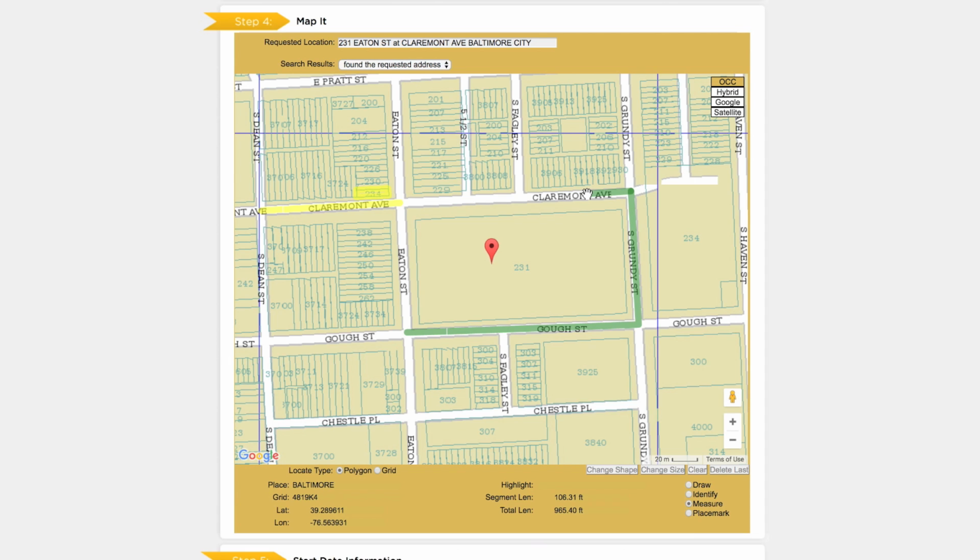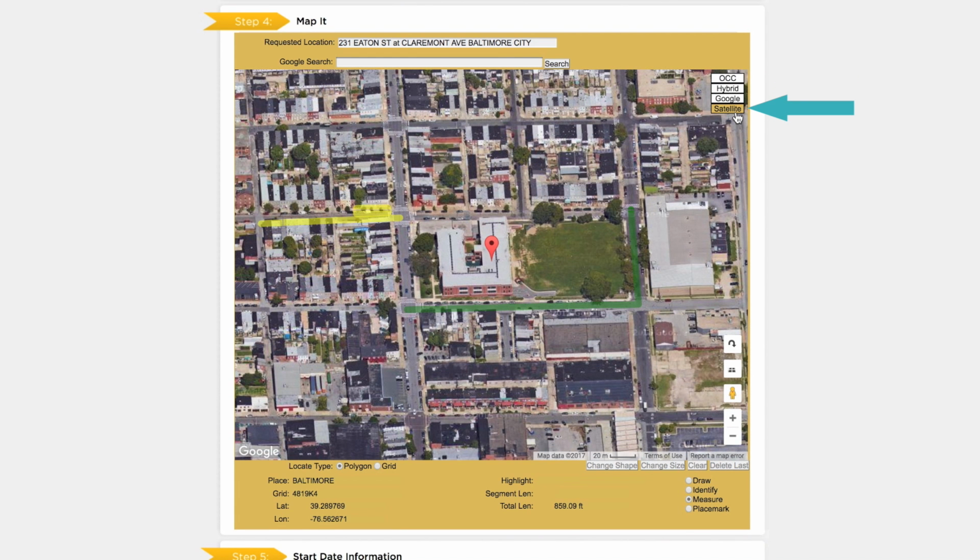You can also view the map area in a number of different formats. We are currently viewing the area in the OCC map view. This is the base map for ITIC and contains information from the OCC Maps database. You can change your map view by clicking one of the buttons in the upper right corner of the map screen. View overhead satellite imagery of the area by clicking the Satellite button.